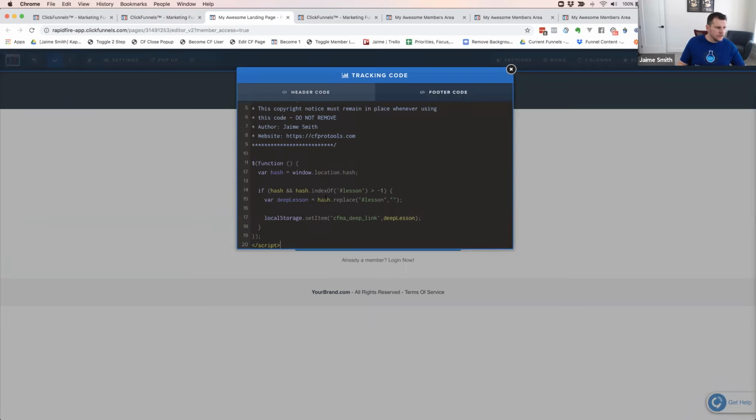And so this code, real quickly, what it does is it grabs the hash, which is what comes after the hashtag. It includes that hashtag. It's going to grab that off the URL, and it's going to say, if there is a hash and it has the index of hashtag lesson, which means it found something with lesson, like lesson 2-1 or whatever, then go ahead and grab the lesson ID off of it. So basically it says, take the hash, replace the hashtag lesson, and whatever's left is the deep lesson link. And then set a local storage variable with that CFMA, which stands for ClickFunnels members area, deep link, set that lesson ID.